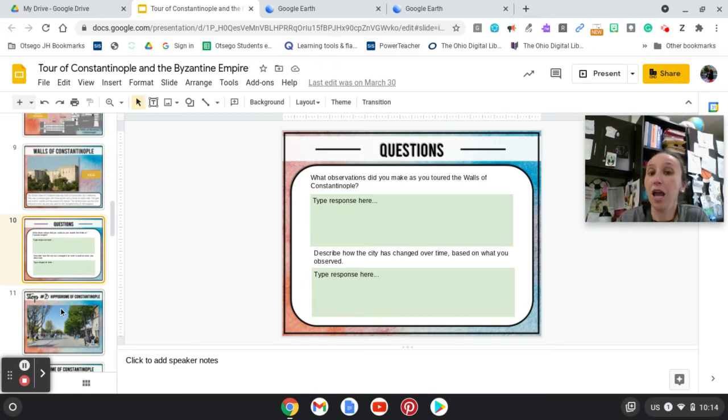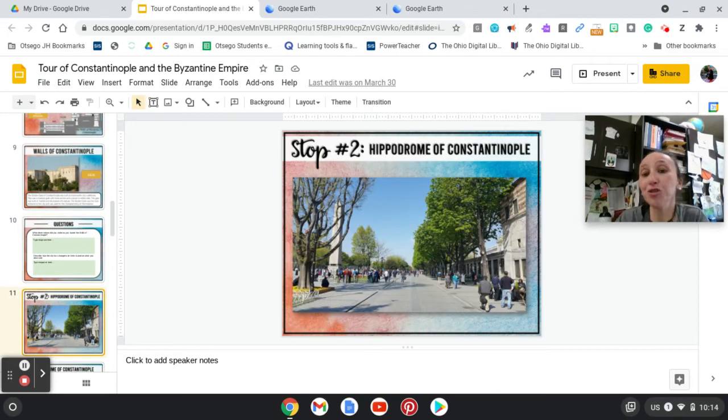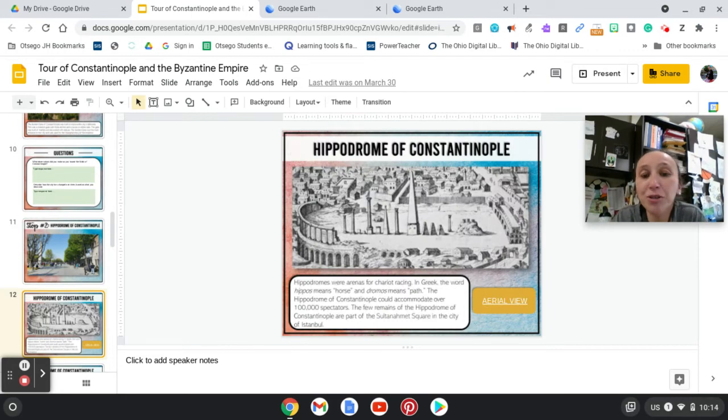Okay. Then step 2, the Hippodrome of Constantinople. We heard about the Hippodrome. Now we're going to learn about it. Okay. So the hippodromes were arenas for chariot racing. In Greek, the word hippos means horse and dromos means path. The Hippodrome of Constantinople could accommodate over 100,000 spectators. The few remains of the Hippodrome of Constantinople are part of the Sultanahmet Square in the city of Istanbul. So if you click, it's going to give you an aerial view.